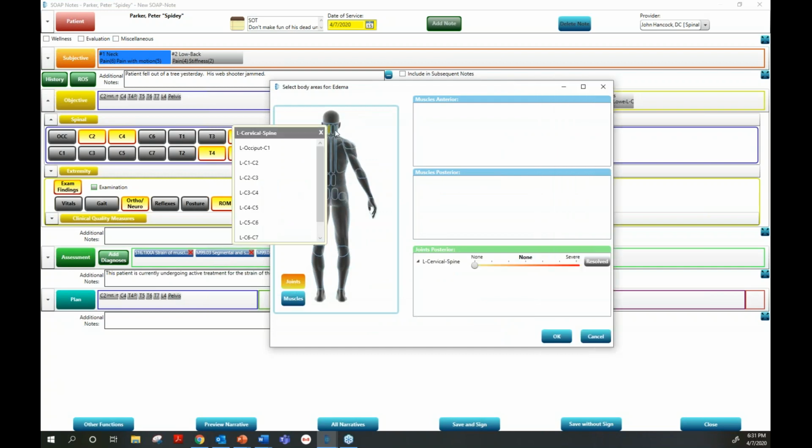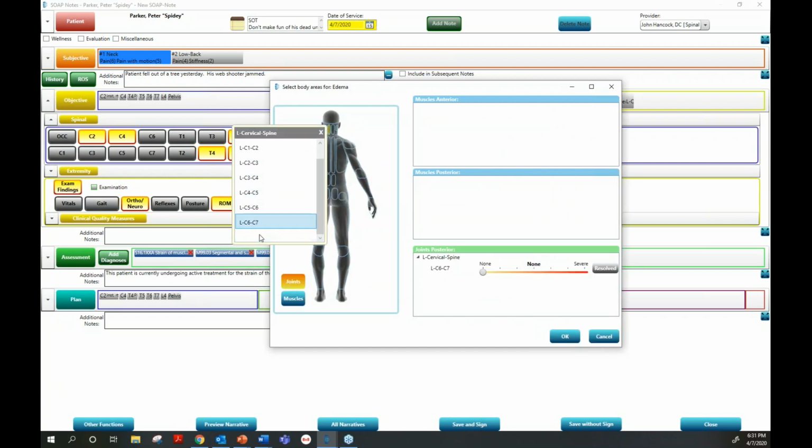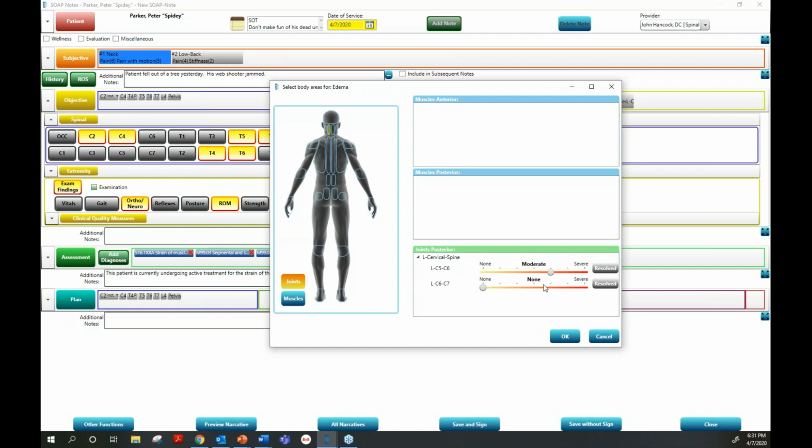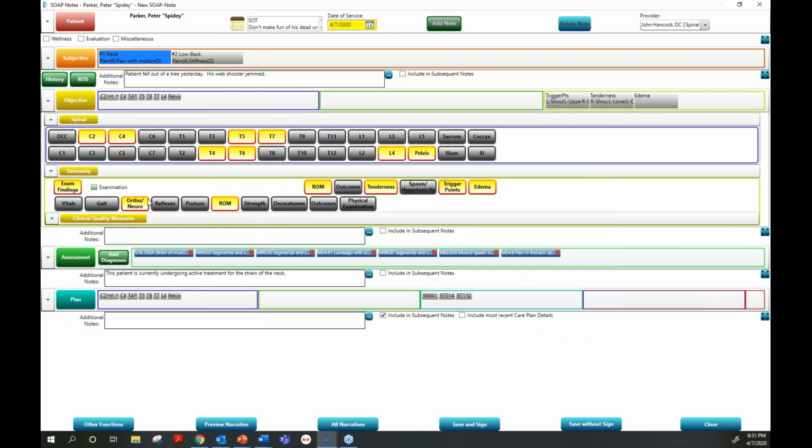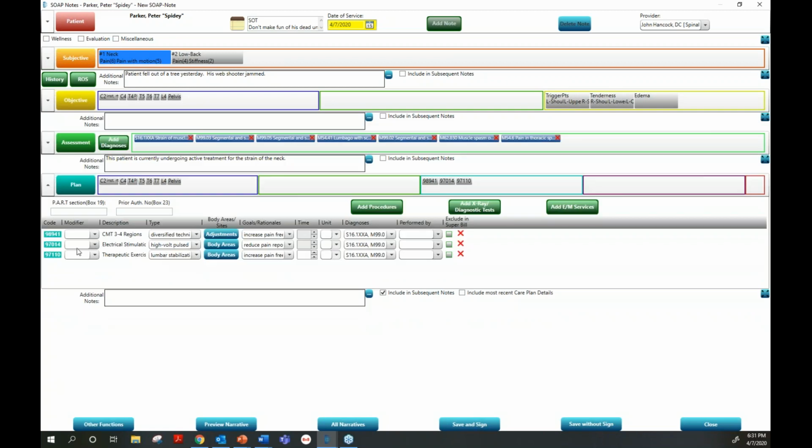Maybe it's in the joints and not the muscles, so we specify the joints here. We go, yeah, it's down here at C6-7. So you can put in that edema on the left. Those are all great ways to support the diagnosis of sprain or strain, to have that evidence in the history and then in the orthopedic and exam findings. And now that code is supported.